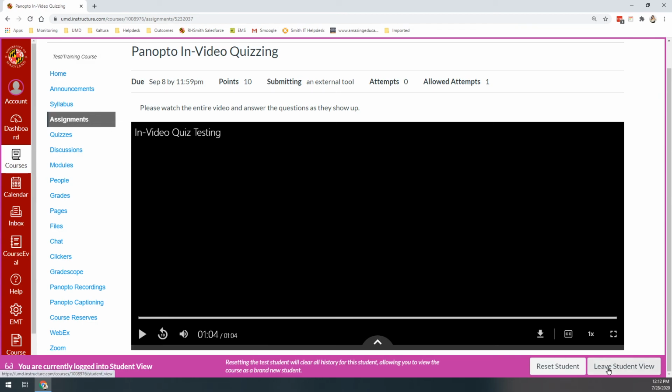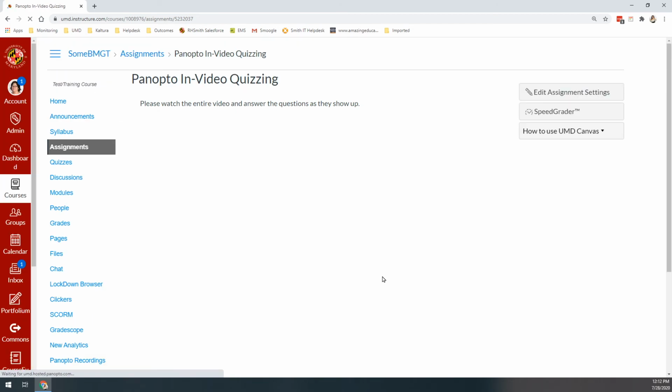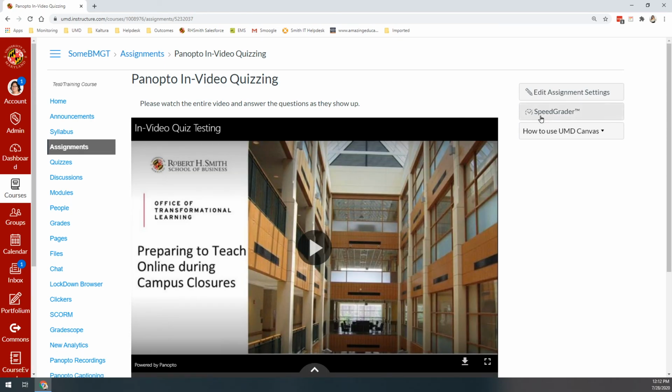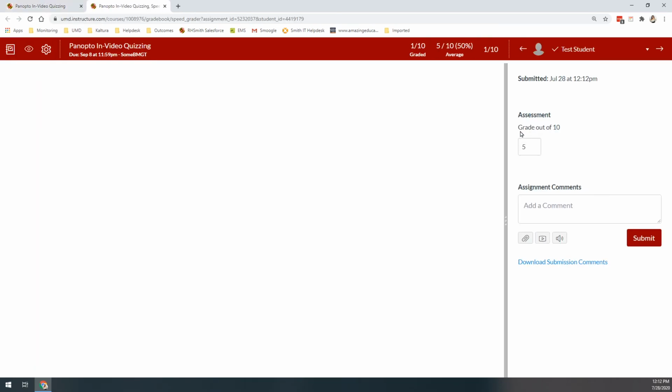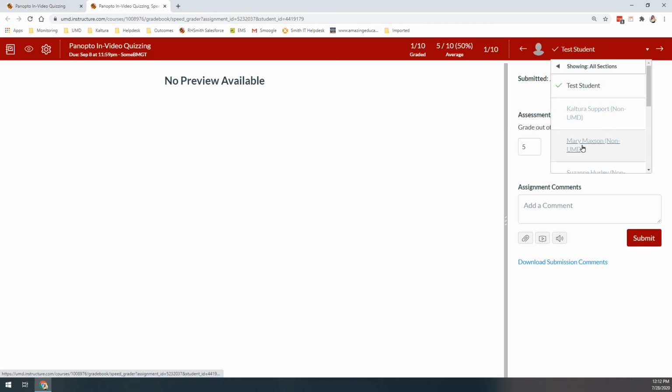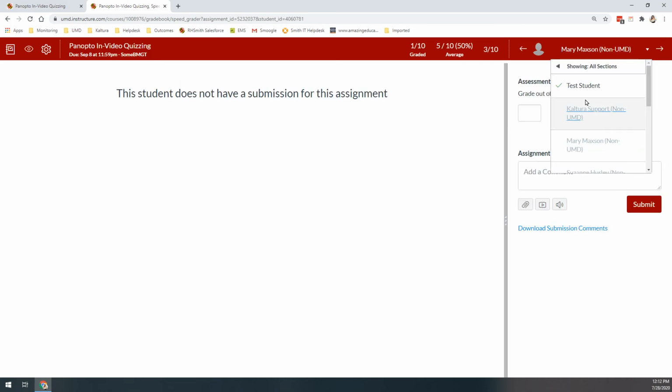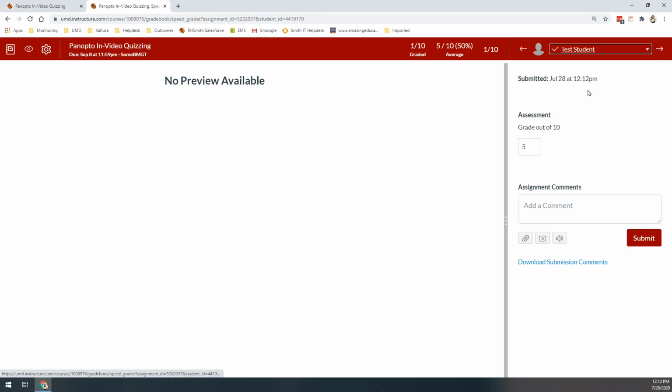So now when we leave the student view, as a faculty, when you go to the speed grader, you can see that they got 5 out of 10. And then you can go to each student to see how they did. So they took the quiz and now it's in the gradebook.